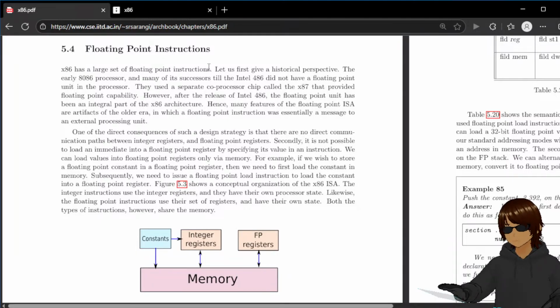x86 has a large set of floating point instructions. Let us first give a historical perspective. The early 8086 processor and many of its successors, until the Intel 486, did not have a floating point unit in the processor. They used a separate coprocessor chip called the x87 that provided floating point capability. However, after the release of Intel 486, the floating point unit has been an integral part of the x86 architecture. Hence, many features of the floating point ISA are artifacts of the older era, in which a floating point instruction was essentially a message to the external processing unit.